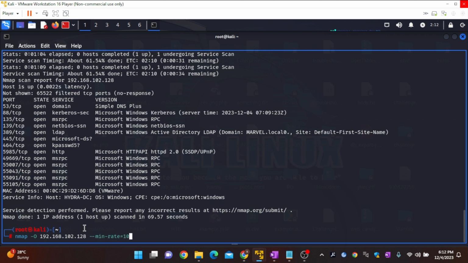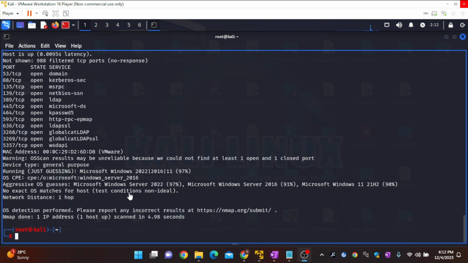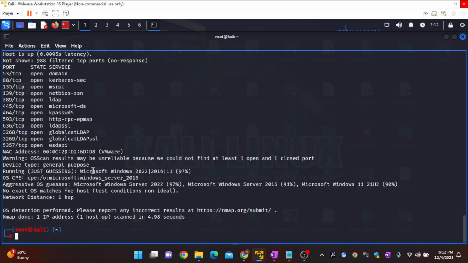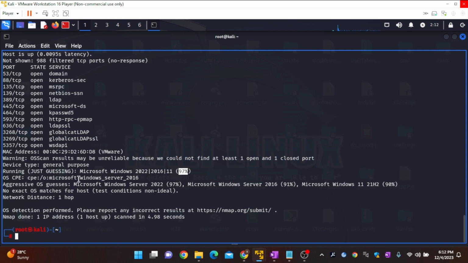I'll run minimum rate here as well. And here it clearly shows me that this is Microsoft Windows Server 2016, which is accurate as I showed you before. But Nmap doesn't always predict accurate operating system information. This is just a guess. So it is guessing 97% that this is Microsoft Windows Server 2016. But yeah, mostly it does show the accurate operating system, but we can't just believe the output sometimes.